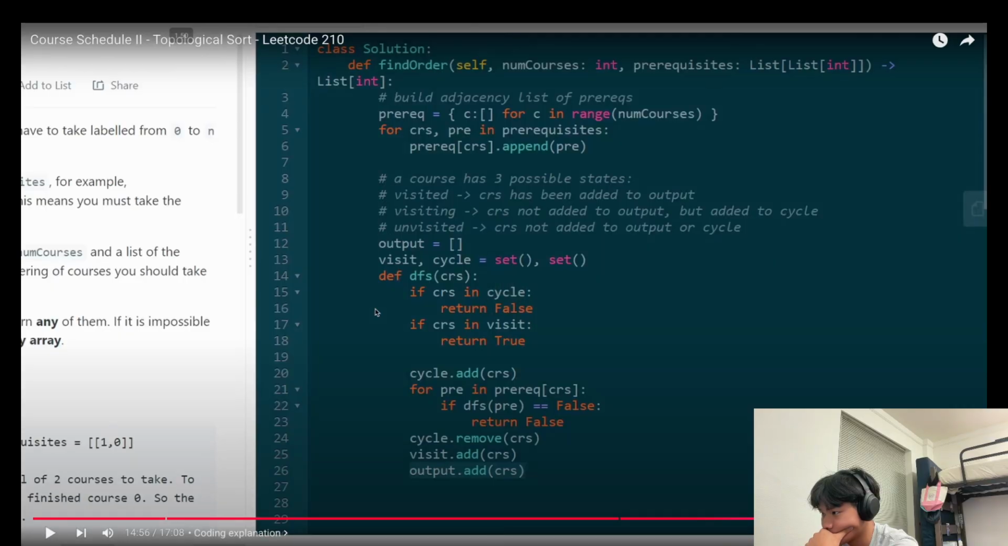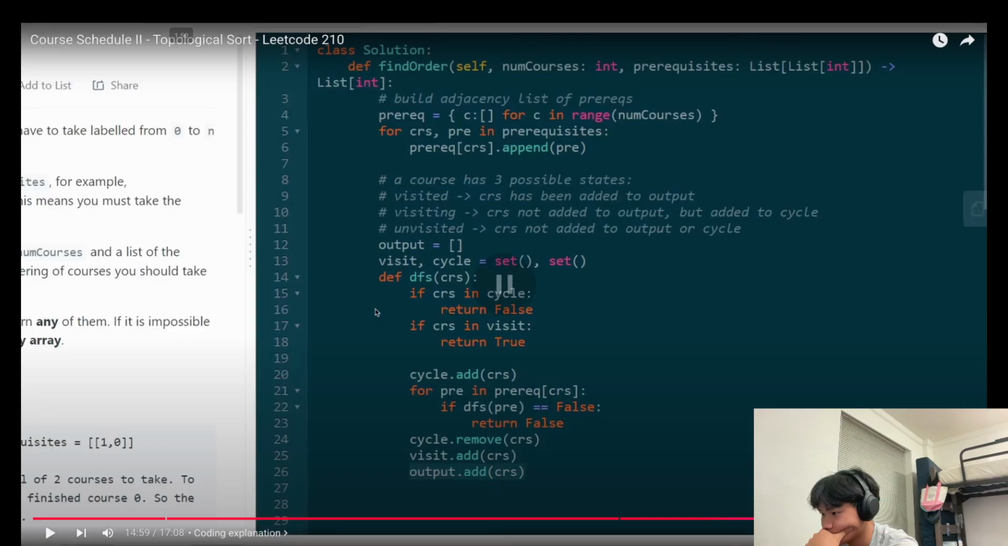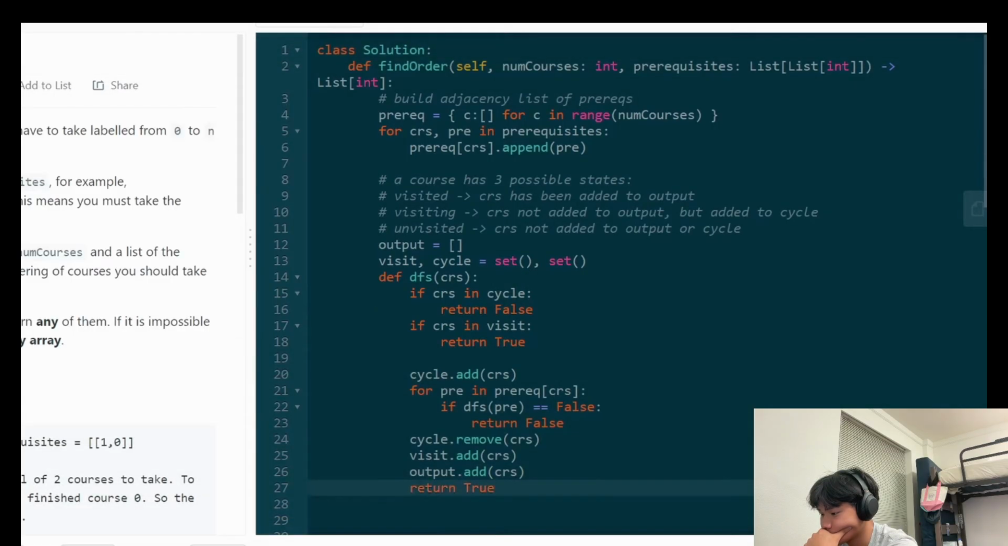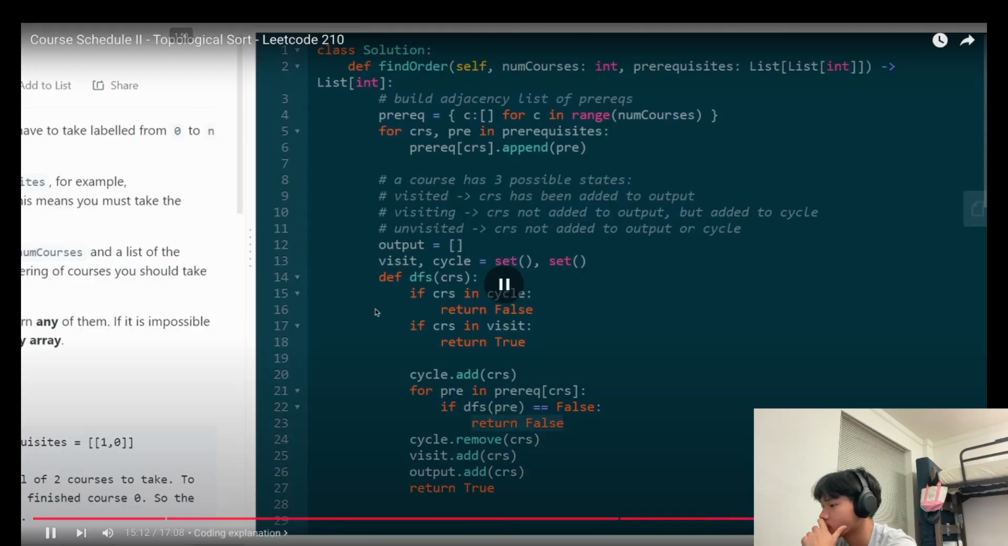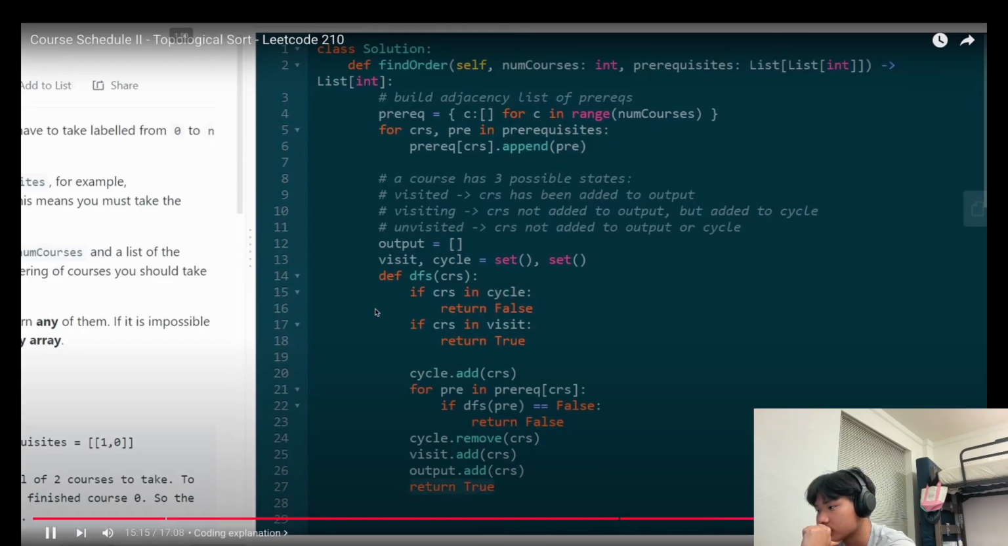That's right. Since we added this to our output, we know it's a course we're allowed to take, so we can return true, not false. Everything was fine, because we know this never executed, so we never had to return false. Even if we visited it before, multiple courses can have the same prerequisite, so we returned true. So now the course has been output.